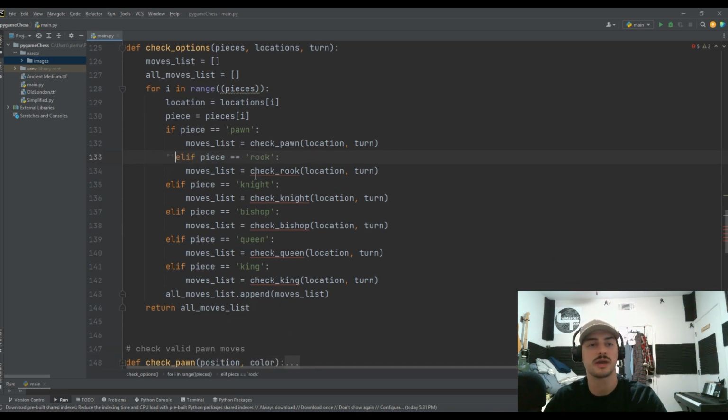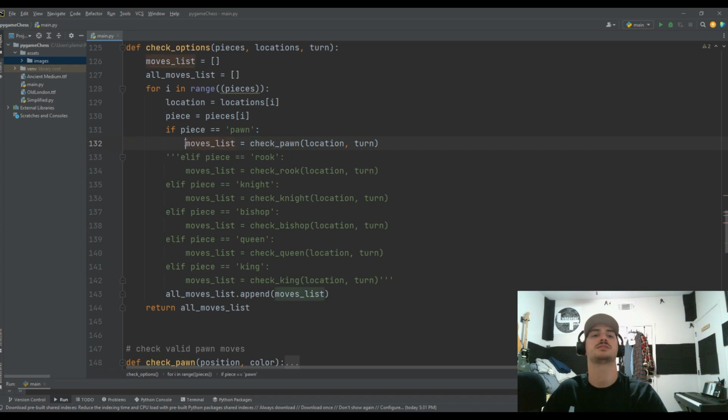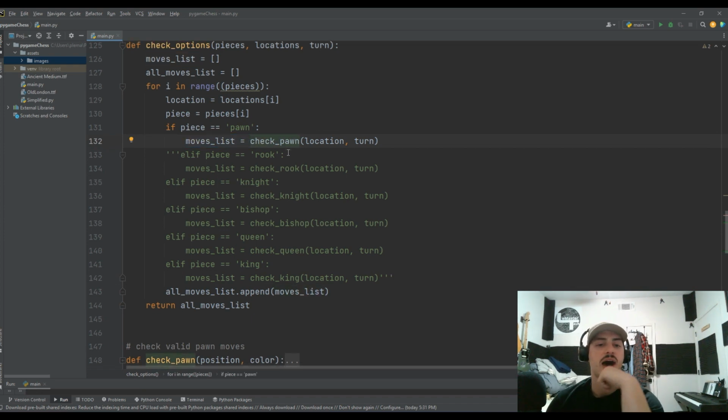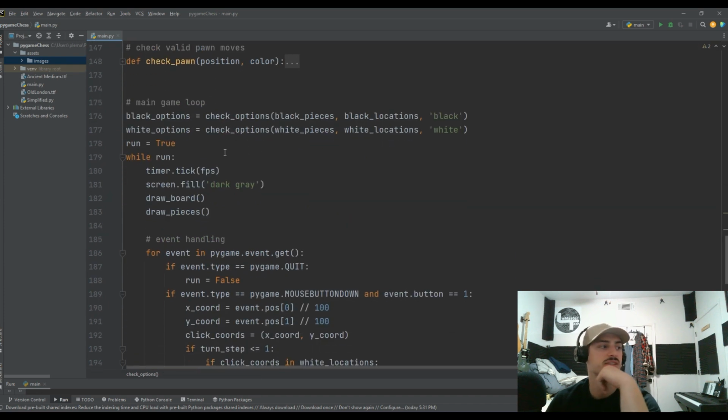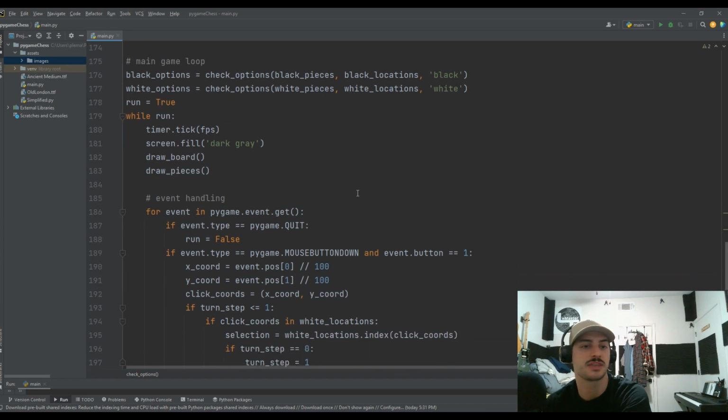Now I wonder if there's a way we can test it with just that. So maybe we get rid of these ones so it doesn't throw an error. And this will let us check the pawn. And then this will give us all moves list. And then we can start to check for valid moves if something is selected.